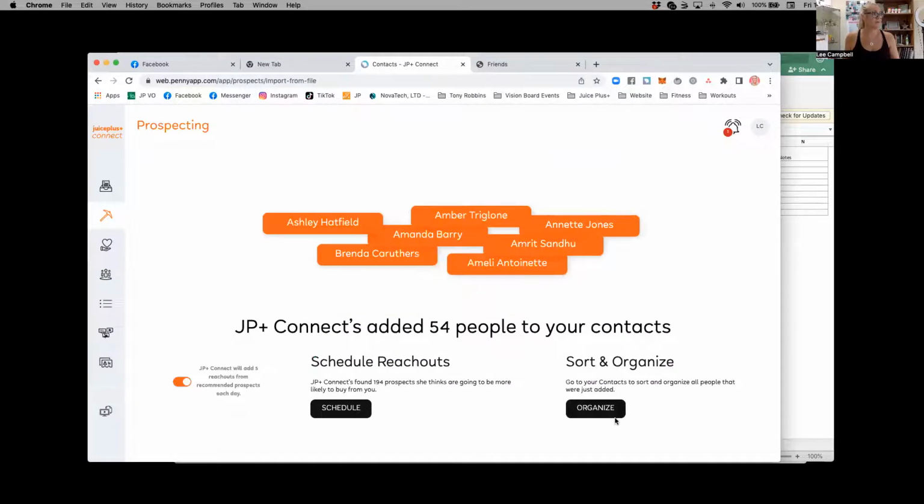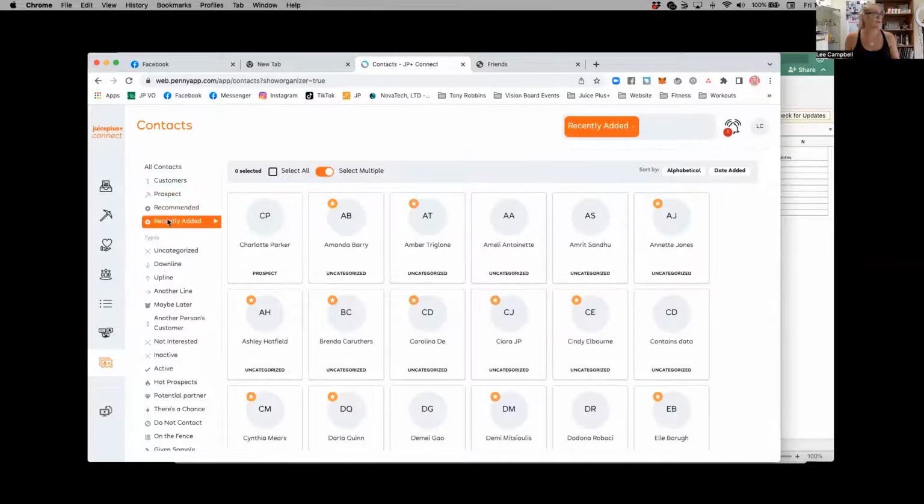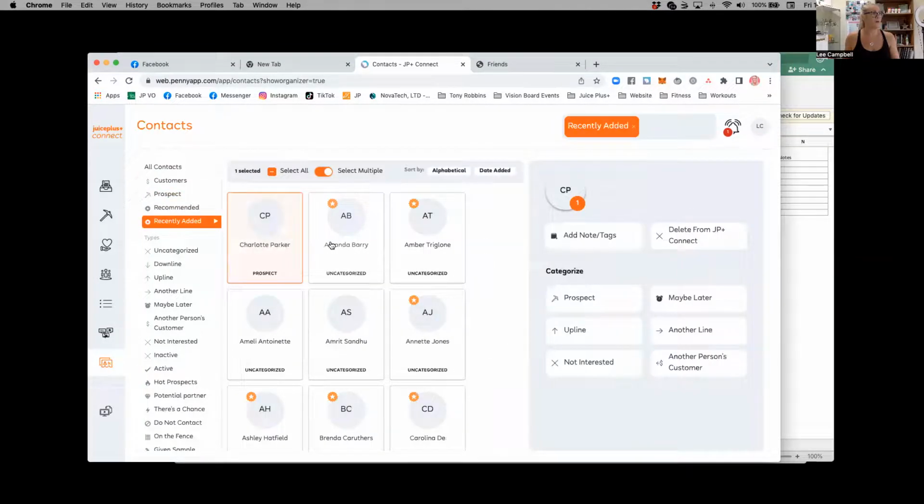Ta-da, new people. Now, my recommendation personally is don't even worry about sorting and organizing. Just do it as people come up. But if you want to, you can do bulk ones anyway. You can tick that on and do recently added and go through, and if you go, yep, those ones are all prospects, you can just click it that way by doing a big multiple import.